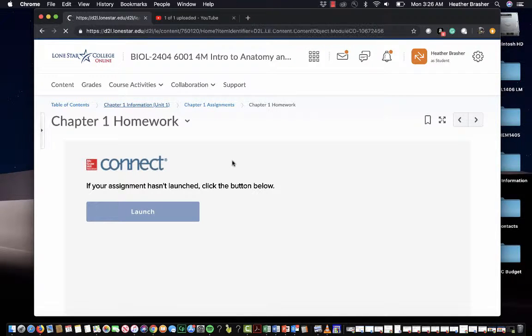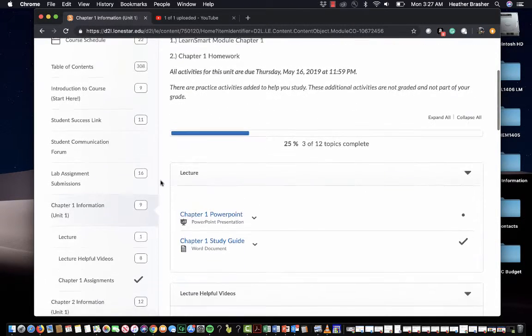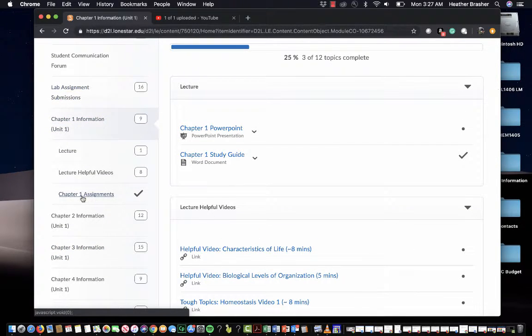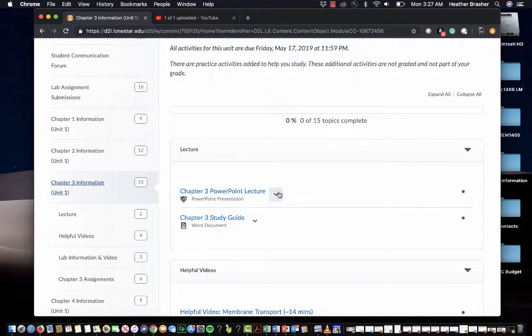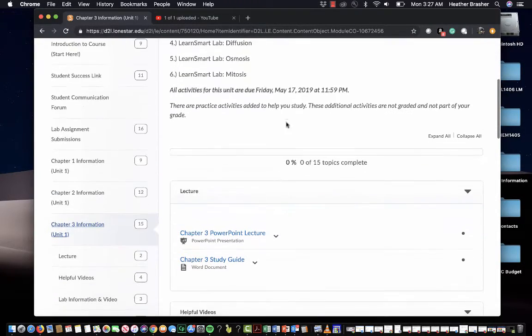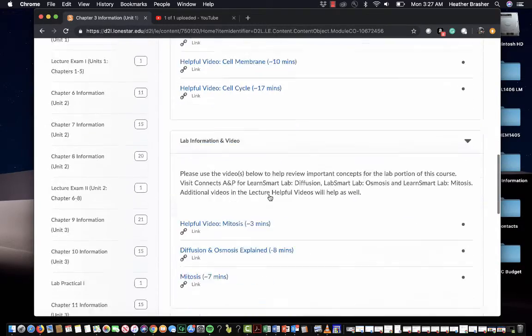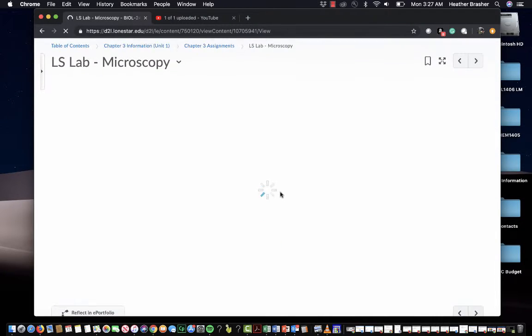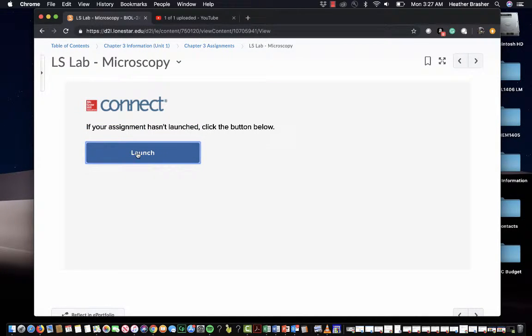That's for chapter 1, giving you an idea of how all of that works. Let's go back to chapter 3. Again, you have all the same stuff as before, and it tells you when the due dates are for everything. If you go down to your assignment, you'll notice that they have something a little bit different. Hoping they'll let me get into these. I don't have a student account, so sometimes they don't allow instructors to sign in. I'm going to launch here.